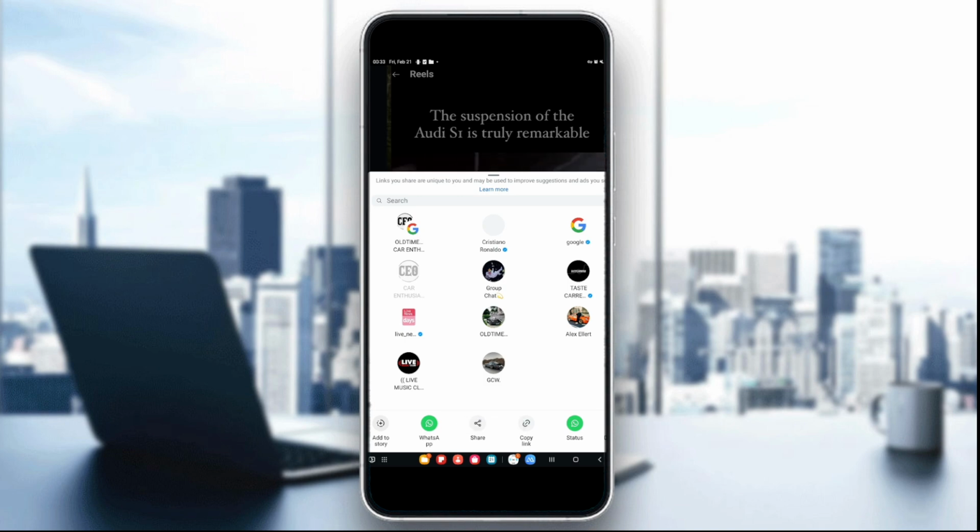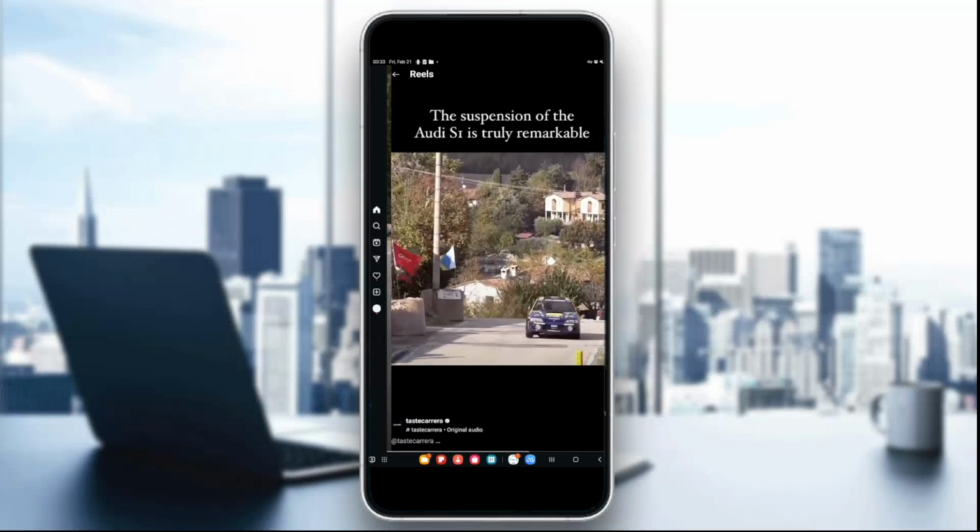Now the second step is to extract the audio from the reel. Now after you extract the link, go to a website like SS Instagram to download the reel. After that, open an audio converter app like MP3 converter for Android or GarageBand for iPhone and upload the downloaded reel and extract the audio as MP3.